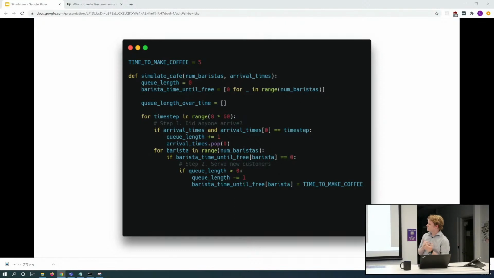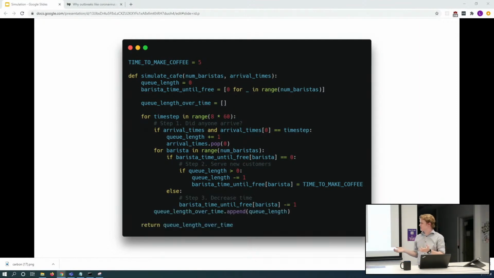Next, we will go over each barista and check if their current time until free is 0, so they're now ready. And if that's the case, we will serve any new customers and set how long the barista has until they're free again. And then for step 3, we will decrease the time for any barista that is currently making a coffee. We will also record how long the queue length was at this time and return it. Sweet. So let's look at some results.